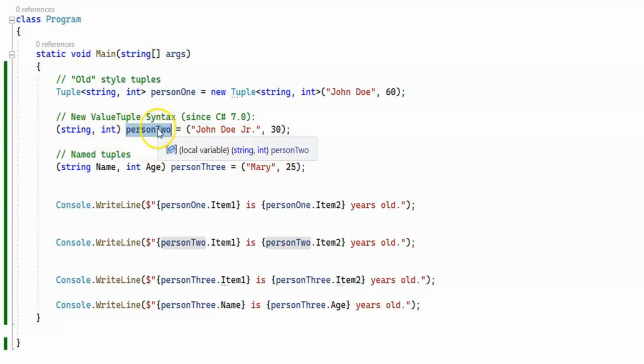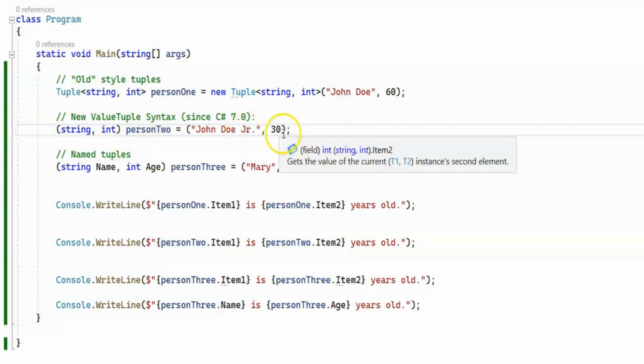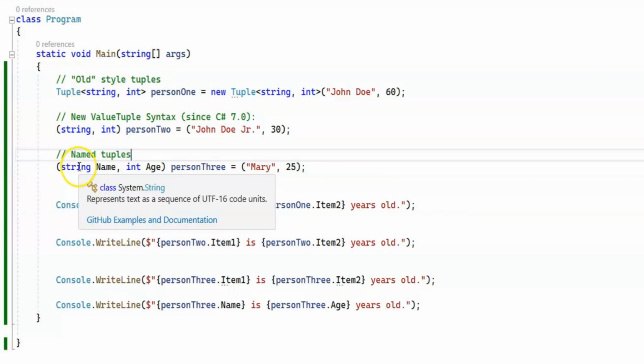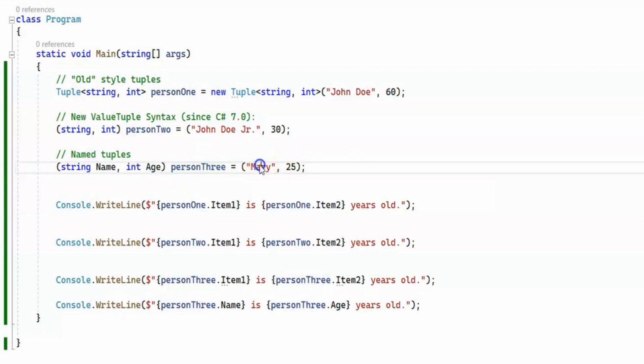All right, now I have a person2 tuple, which is also a tuple with two elements, string and integer, also the name and the age of the person. And you can see that this is much easier and shorter. You can also declare the tuples in a third way. These are called named tuples, I believe. You can see we actually gave the string name and the integer age. And we have a tuple person3 with the name of Mary and age of 25.